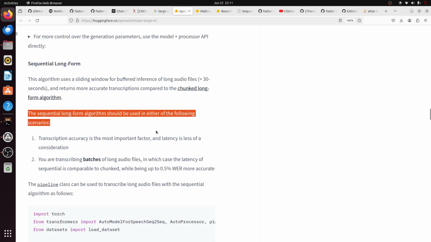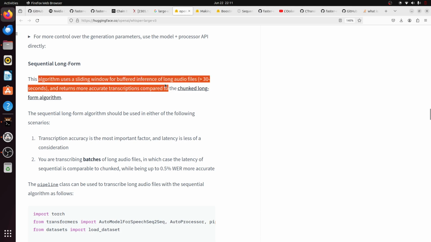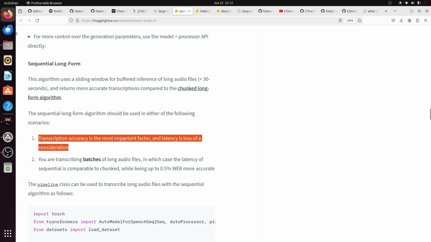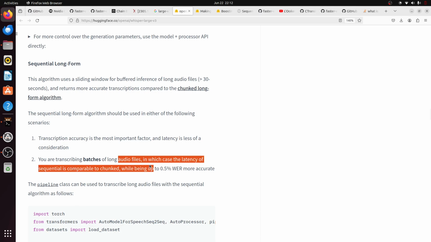It should be used in either of the following scenarios. Transcription accuracy is the most important factor and latency is less of a consideration. This algorithm uses a sliding window for buffered inference for long files and returns more accurate transcriptions compared to the chunked. The sequential long form algorithm should be used when transcription accuracy is the most important factor, latency is of less consideration, or you're transcribing batches of long audio files, in which case the latency of sequential is comparable to chunked, while being up to 0.5. Yeah, that makes sense, right?